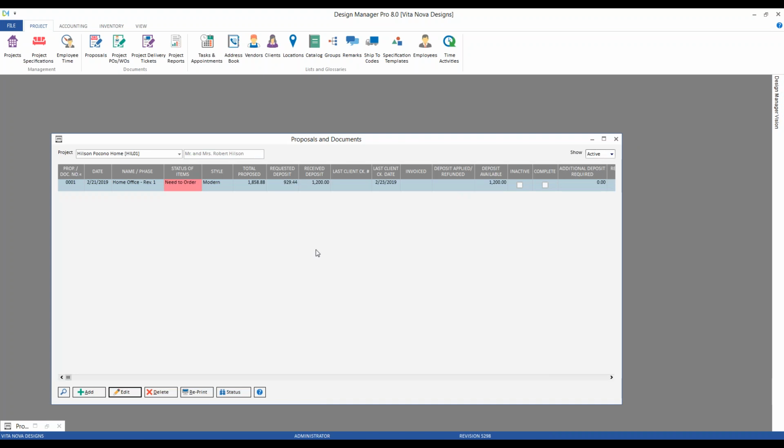Okay, now I did make several statements about not being able to edit or remove an item from a proposal if it's already been invoiced to the client. The theory here is we've received a deposit for the item. We've applied that deposit on the fiscal document of the client invoice, so I can't take it off the proposal and lose that deposit amount. Design Manager will actually prevent you from doing so.